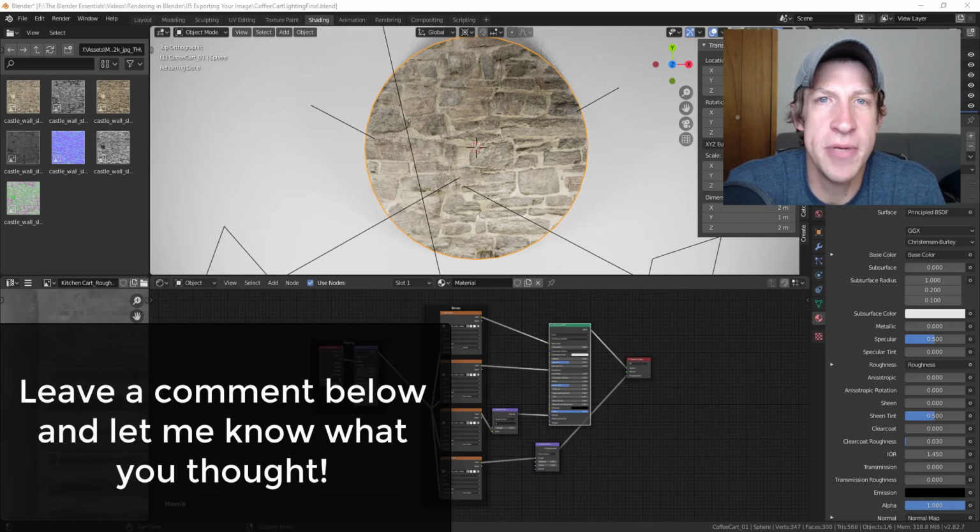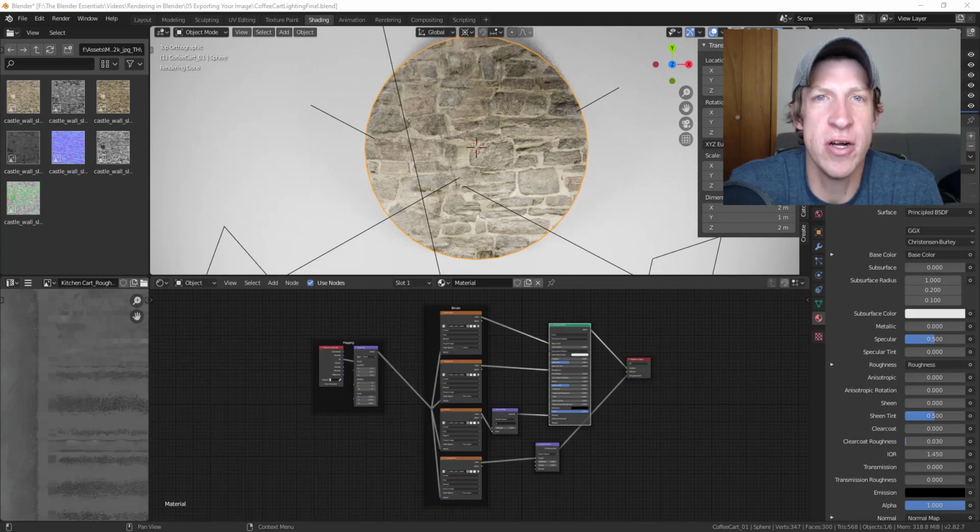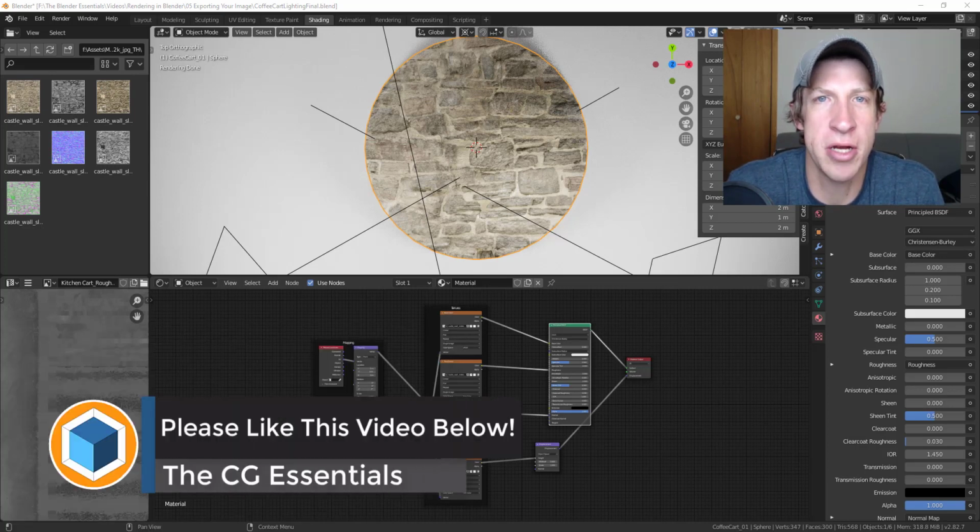So kind of a quick tip today, but it's a huge time saver. I recommend that you incorporate this into your workflow. It can save you a ton of time hooking up nodes in the future.